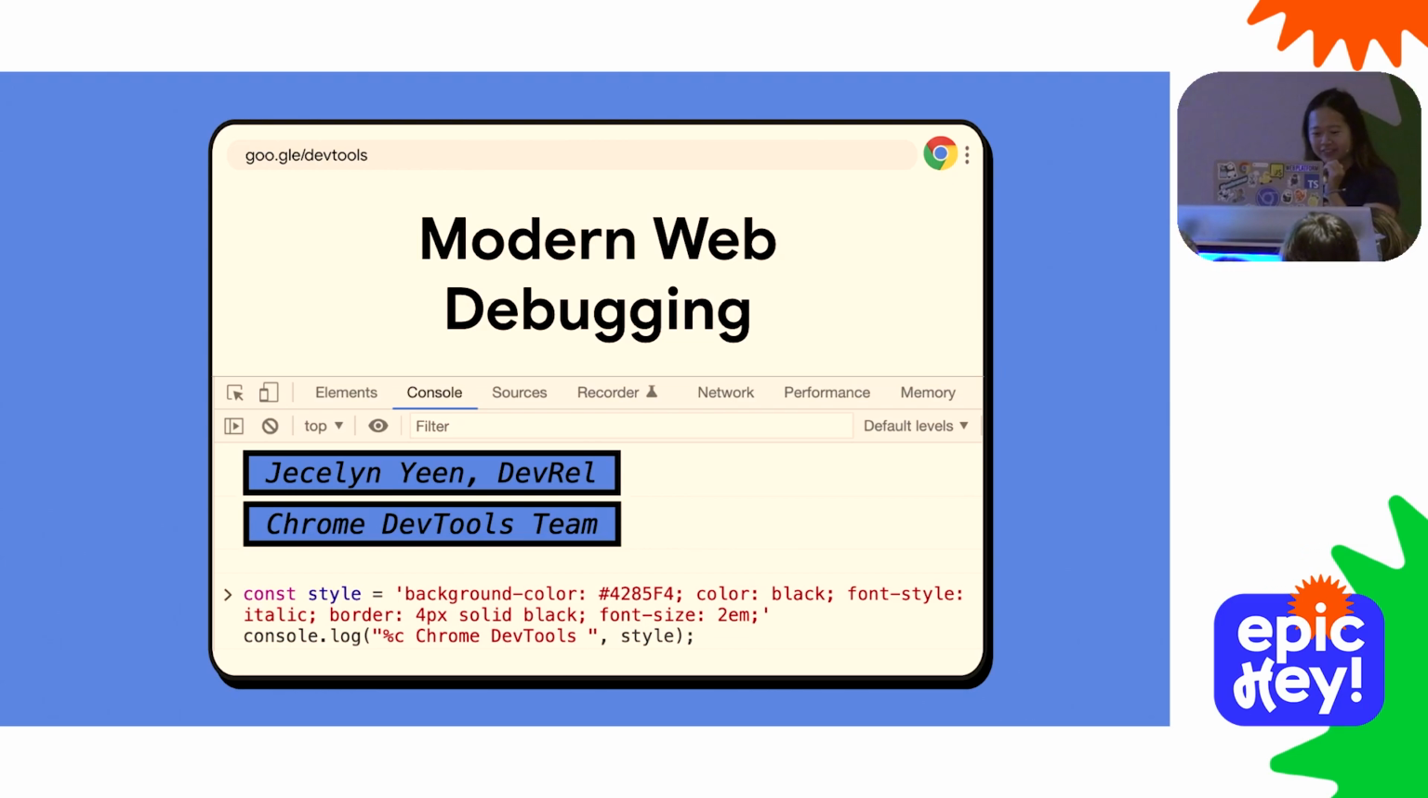So I'm going to talk about modern web debugging today and share a few tips from DevTools as well. So this is the first tip I'm going to share with you today.